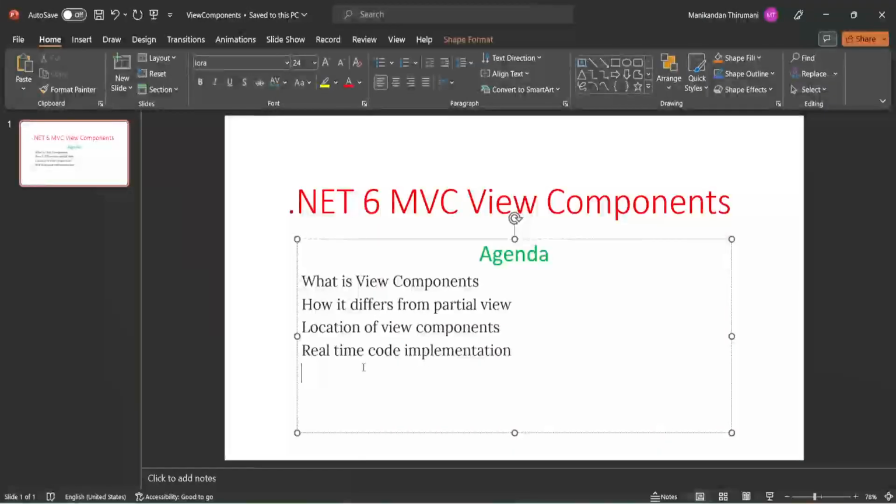Partial view has the extension .cshtml, but view component has the extension .cs. View component must derive from the ViewComponent base class. We can create a view component anywhere in the application, but as per convention, it should be created inside a Components folder. Let's see how to do that.